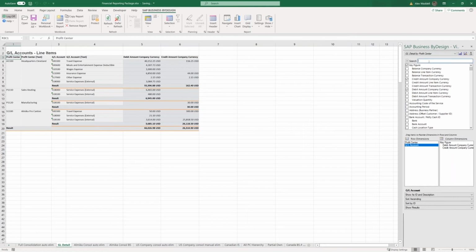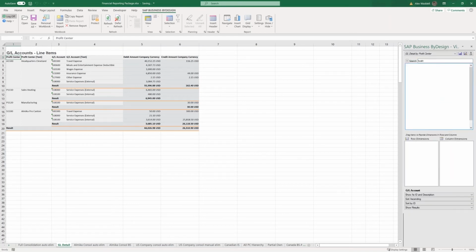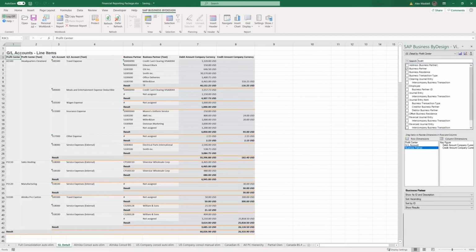And you also have the ability to do your search here too. So if there is a specific field you're searching for, let's say business partner. Now, if you click the field versus dragging it, it's going to assume that you want to add it to the rows, which is what it's done here. So it's added my business partner as my rows selection.